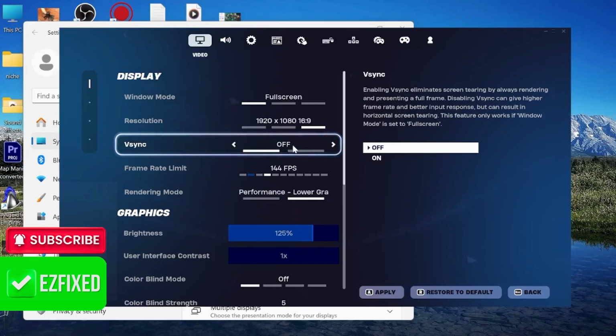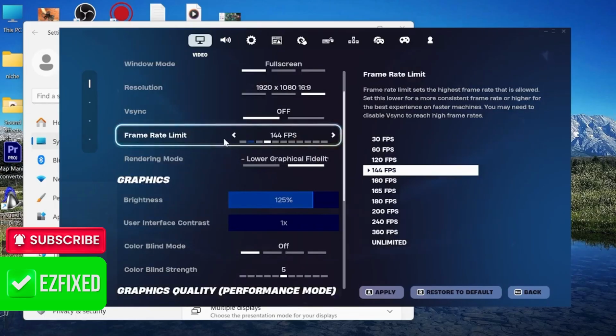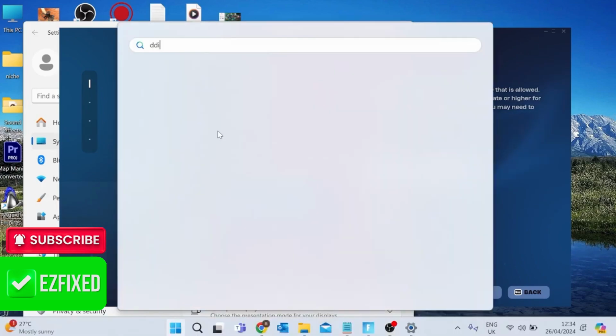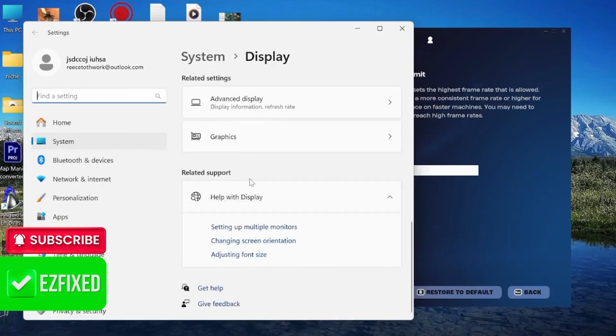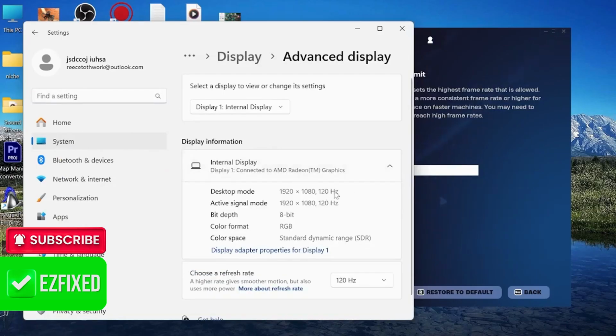VSync, you definitely want to set this to off. Frame rate limit is an important one to set correctly, and again, this depends on your monitor's refresh rate. So to find out the best setting for you, come back to the Start menu and search for Display Settings and hit the Display Settings tab. And right down at the bottom here, we want to select Advanced Display and then take note of this number here, as this is your screen's refresh rate. So I can see here my monitor is 120 Hz.